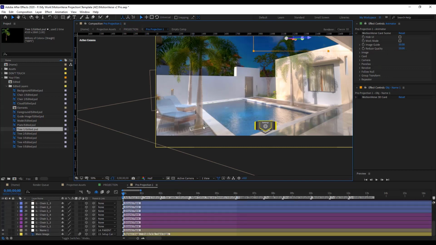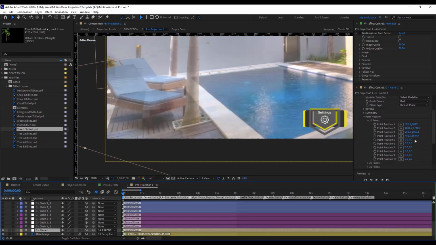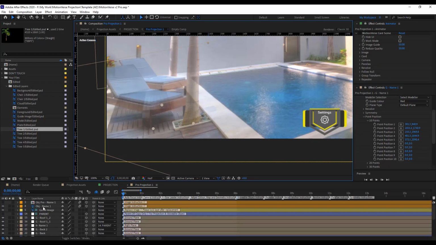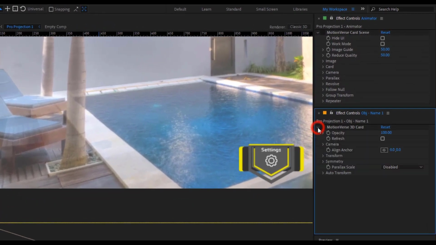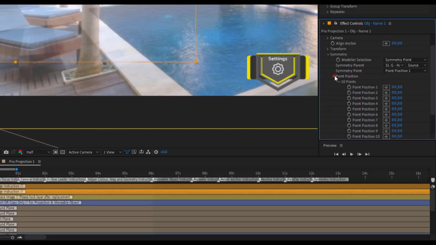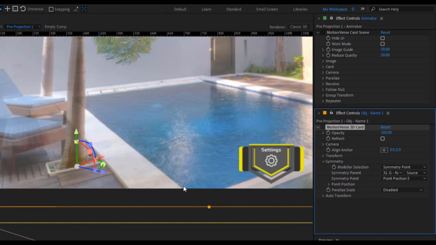Now I'm going to generate position for that. So I'm going to go to my ground plane here, and I'm going to generate position here. Position 5. So right about here. Now I will select my object layer, open that up, go to Symmetry, select Symmetry Point, select the ground layer, and from here in the point, I'm going to choose 0.5.